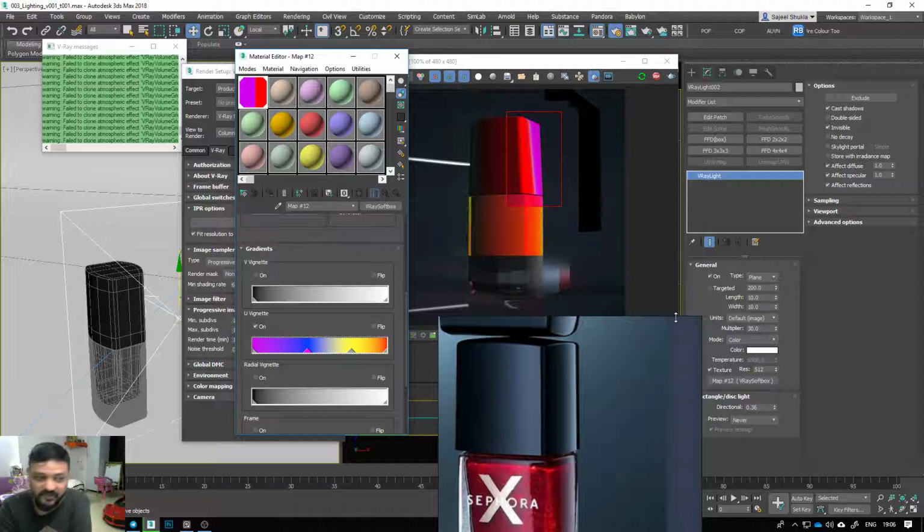Kaiser, hey Kaiser, welcome to the stream. We are talking about lighting rendering today. Crazy colors are for debugging and troubleshooting to understand what's happening.